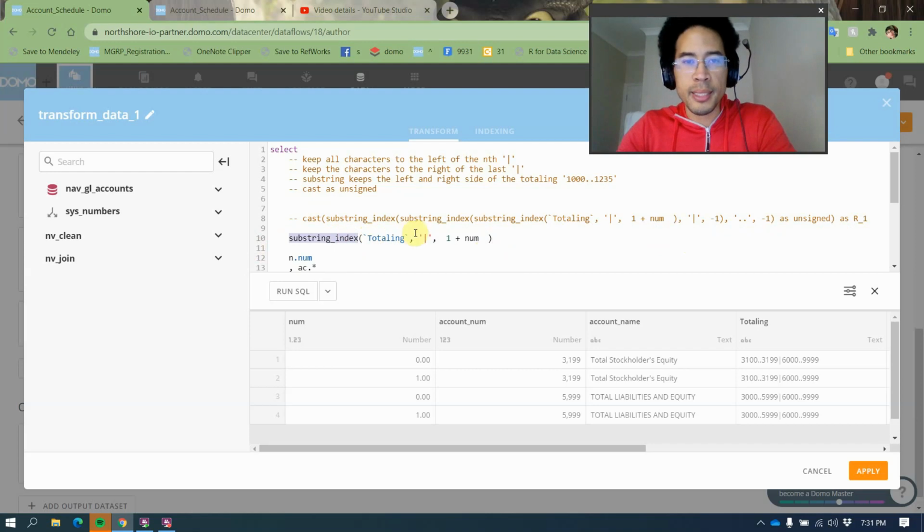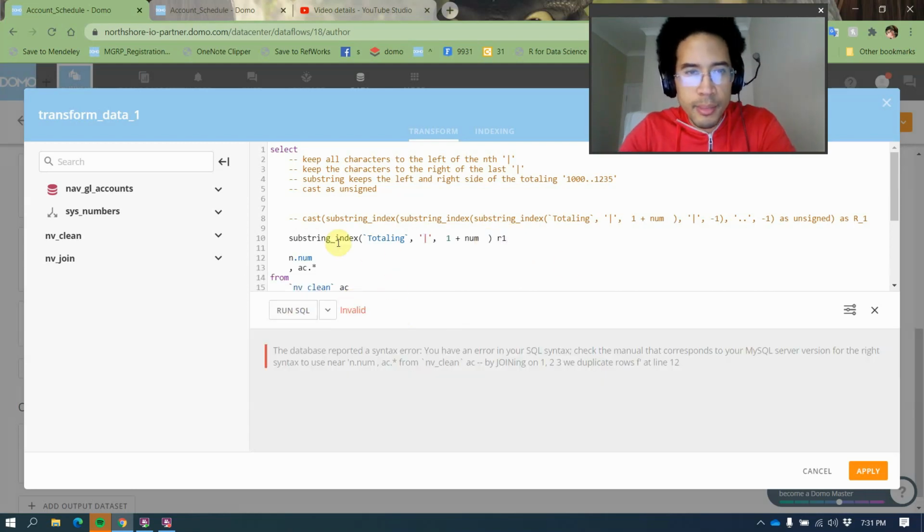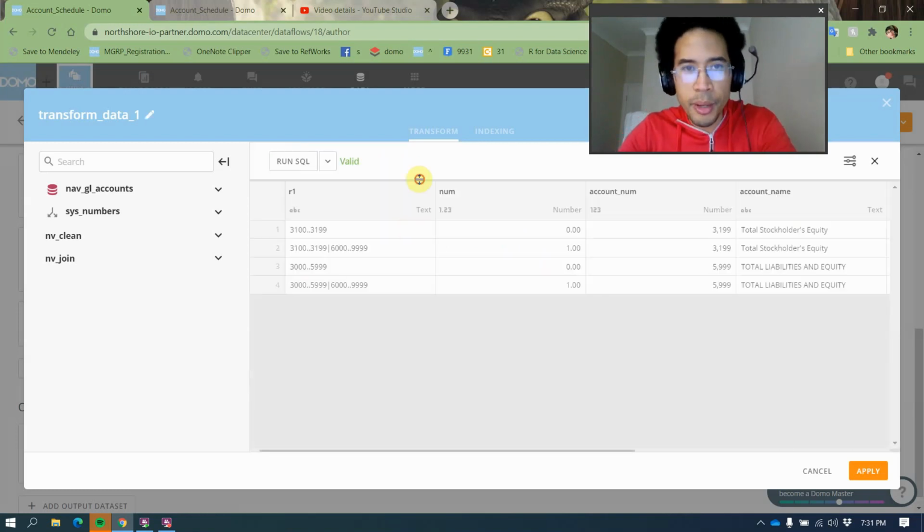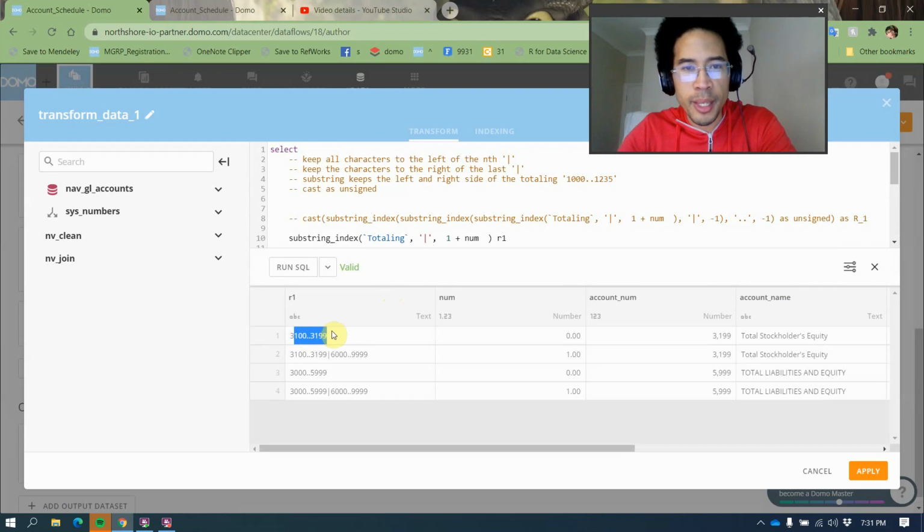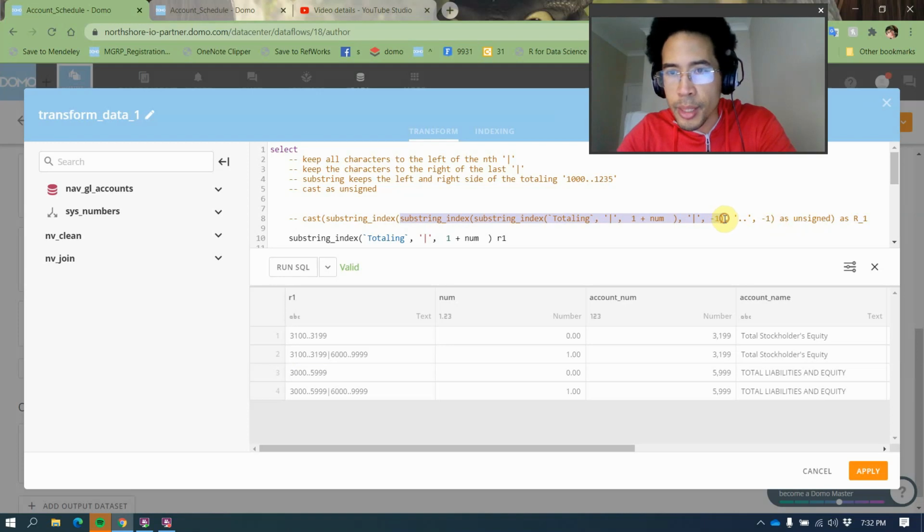So substring index says find the 1 plus number, so 1 plus 0 or 1 plus 1 instance of the pipe, and then give me everything to the left. So what's that going to look like? That's going to look like an error message. Very good, Mr. Wilson. Okay, so this is my R1. So give me 1 plus 0, and then give me the 1 plus 1 instance of the pipe, which is a whole string. Cool.